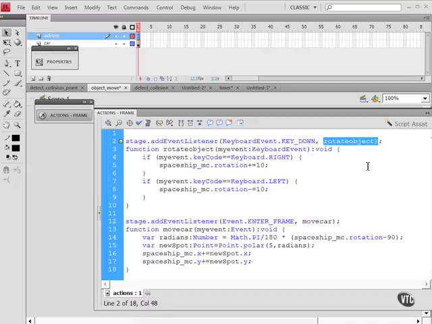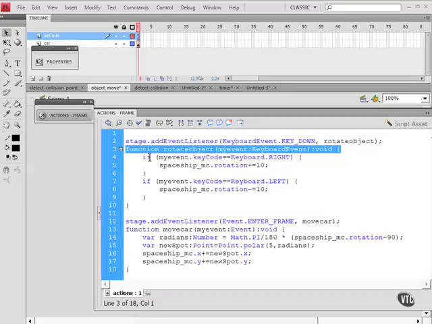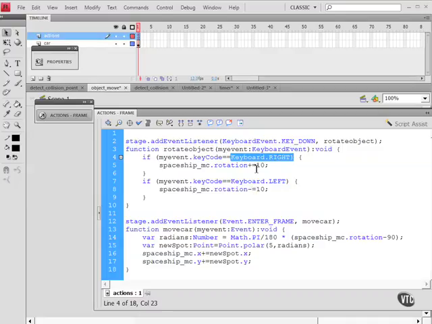Now within the keyDown event handler function, we add an if-then statement to determine if the right arrow has been pressed. Right here we create a function for the rotateObject based on that keyboard event. Here's my conditional. There's two of them. One for if the right key has been pressed. If so, rotate the spaceship 10 degrees. If the left button has been pressed, rotate it negative 10 degrees. See that negative sign right there? There's a positive sign here for the right key.